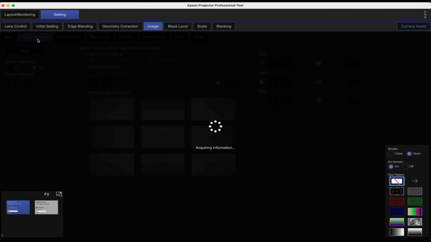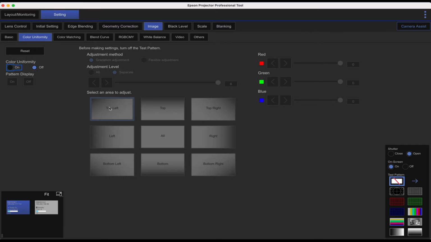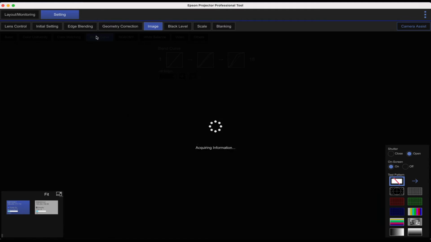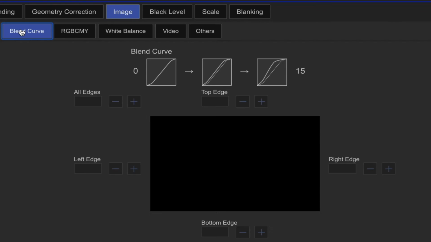The next tab is your color uniformity. Color uniformity is where you can adjust the RGB settings to a specific area of your image. Next is color matching. This is used for matching multiple projectors. Then there's blend curve. This is going to adjust the curve when you're manually overlapping projectors.